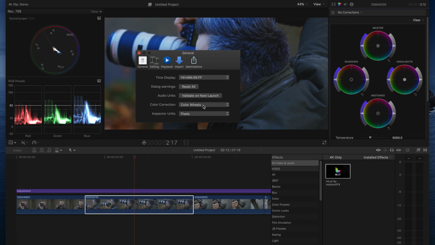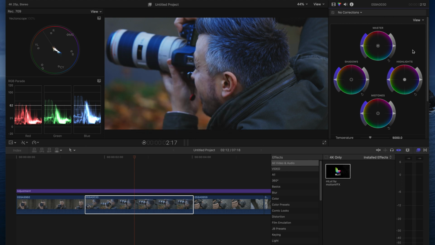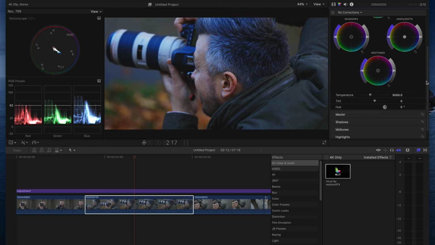Right, okay. So color wheels are my preferred kind of go-to tool. So that's what I've got set up. I would say that the white balance needs changing ever so slightly just to kind of warm it up a little bit. Yeah.